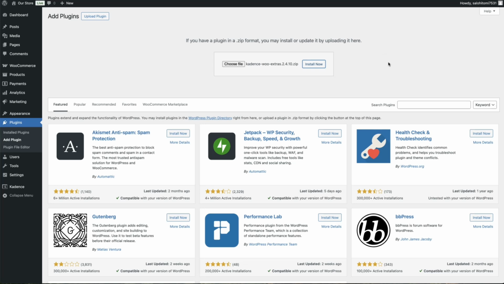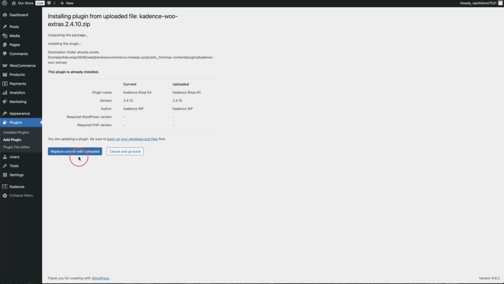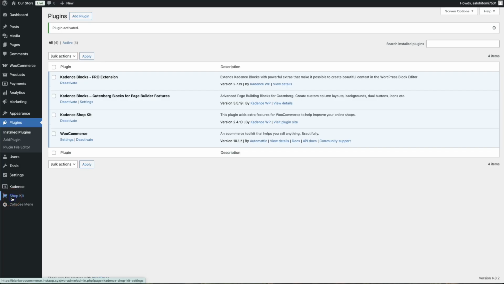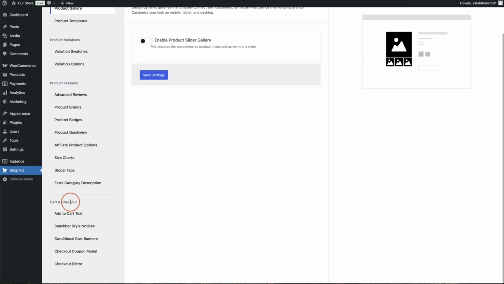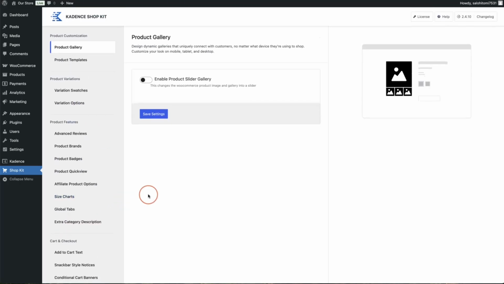Now, once we activate the plugin, we are going to see it on the left-hand side. So we'll now see it on the left-hand side, Shopkit, and it will bring up everything that you can customize. So you can customize your product gallery, you can create templates, you can customize your variations and your product features, and then also cart and checkout. Now, the main things that we are going to be looking at in this specific tutorial video is your gallery, your templates, your swatches, and your options.